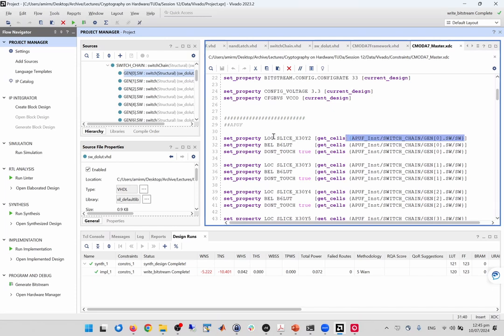And I said the location of this should be here. I will show you the position of the slices and so on. And there is also a BEL. What is a BEL? Remember, inside the slice there were 4 different LUTs. You can select where this should be placed, either LUT A, B, C, or D. Here this is B, and I selected only B. Also DONT_TOUCH true for this cell means that it does not change the order of the bits, does not optimize it, and so on.